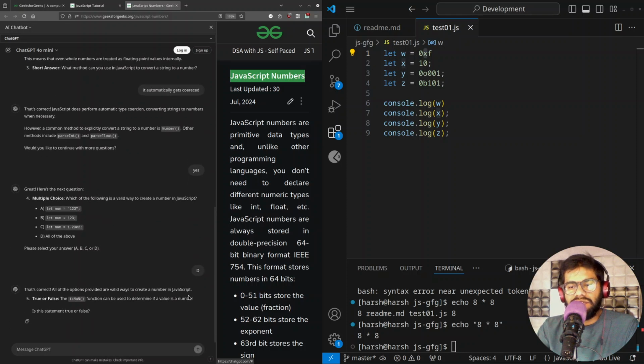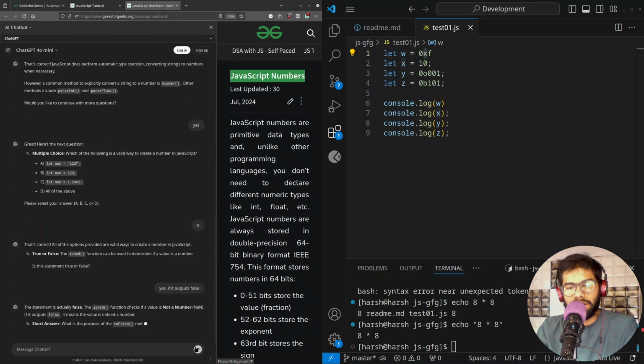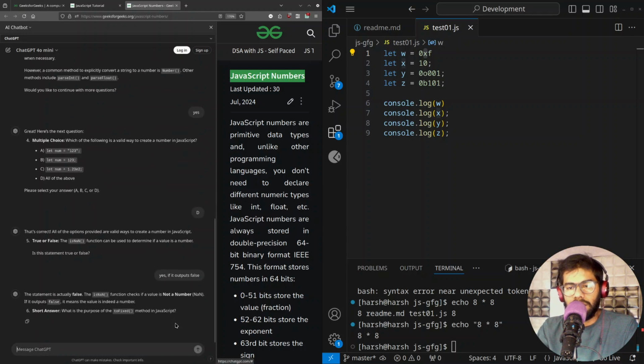Next, isNaN function can be used to determine if a value is a number or not. Is not a number. Yes, if it outputs false, it means that the value is a number. That is all I want to say.